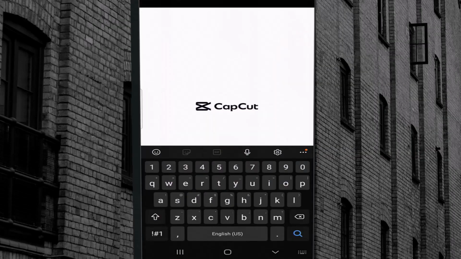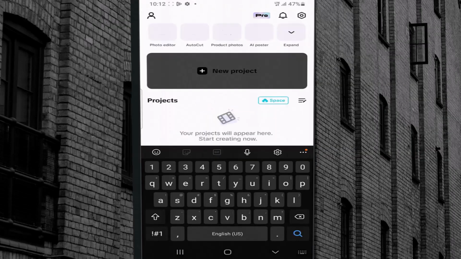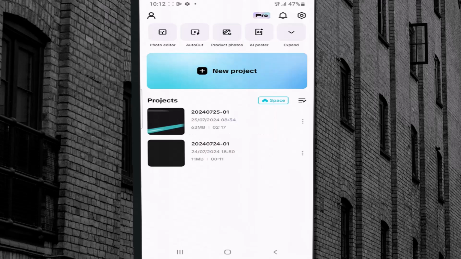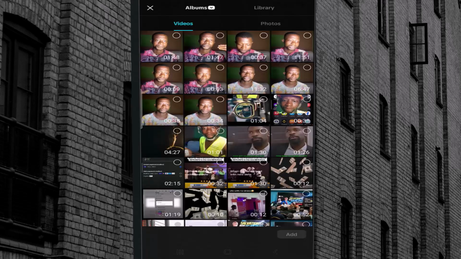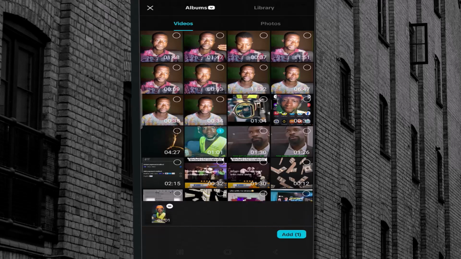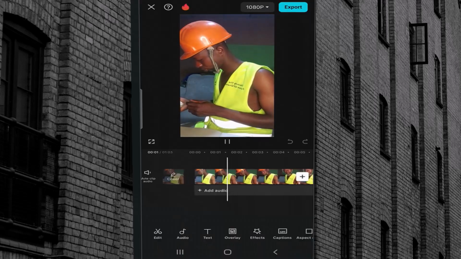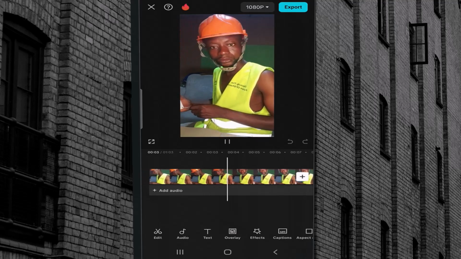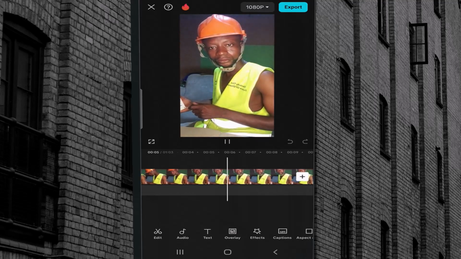So this is my app. I go in and open the app. When you open the app, you see the screen here, tap on it. For the first tutorial, you need to first record yourself doing something. I recorded myself on this one, so I'll use it. While the video is playing, you will see that I'm doing something.